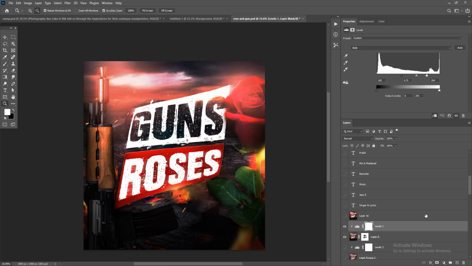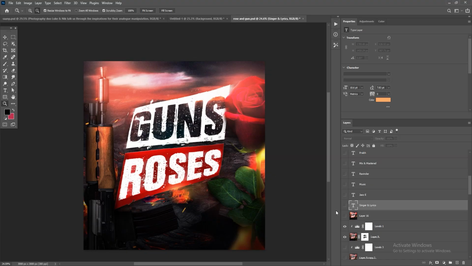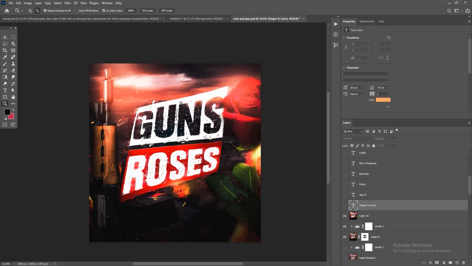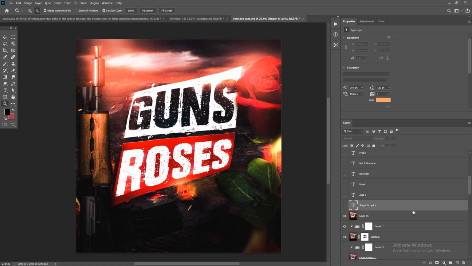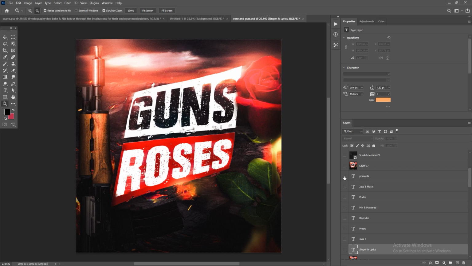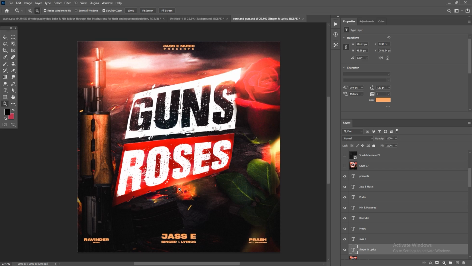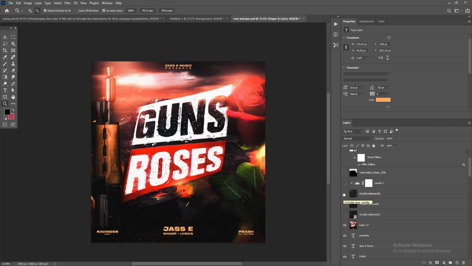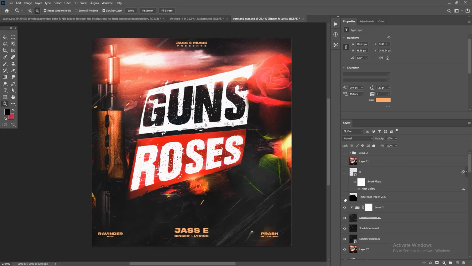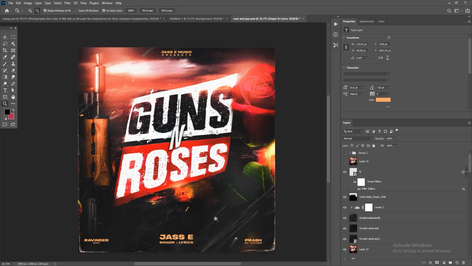After that, I merged all these layers by pressing Ctrl Shift Alt E. Then I did some color grading there. This is a little bit of color grading here. After that, I added all the credits and text. These are the credits and text. Then we added some scratch overlay. This is a corner texture. You can see this is the final poster, and I hope you like this video.